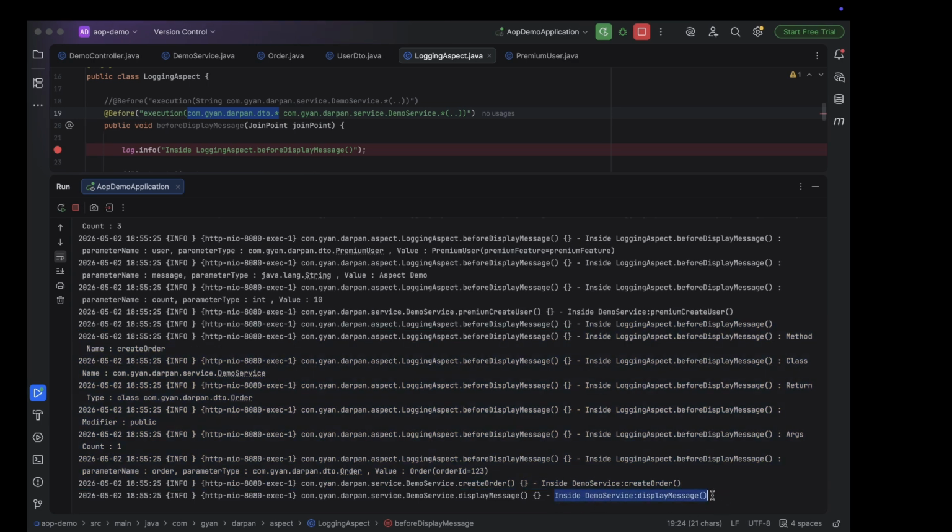And finally, display message method log printed directly. No aspect log before it. Why? Because display message method returns string. And string is not in com.gan.derpund.dto. No package match. Ignored completely. This is the complete proof. Package level return type matching, working perfectly. 3 classes from the DTO package, all intercepted. 1 string outside the package, completely ignored.